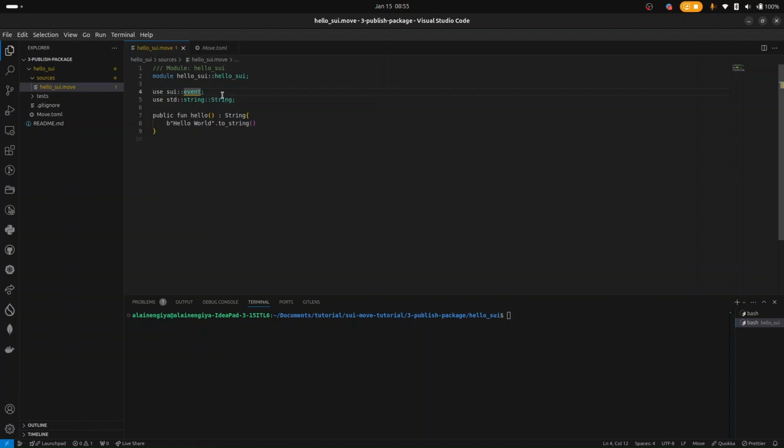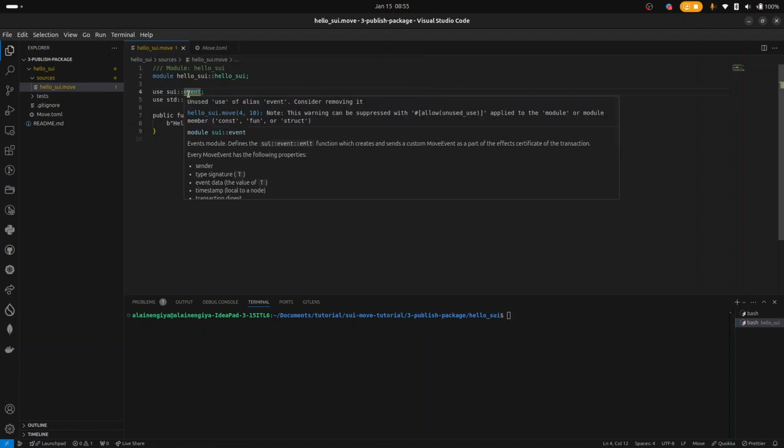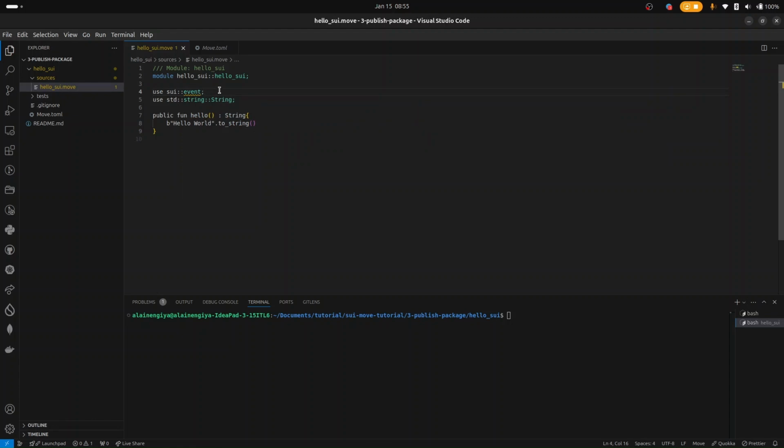You don't need to bother much about what events are. I'm just writing this code to give a demo on how we can publish our smart contracts. Later, in future tutorials, we'll talk more about events. But just know that events are a tool for broadcasting on the blockchain. Just say it's a tool for broadcasting announcements to the world. Just put it like that.